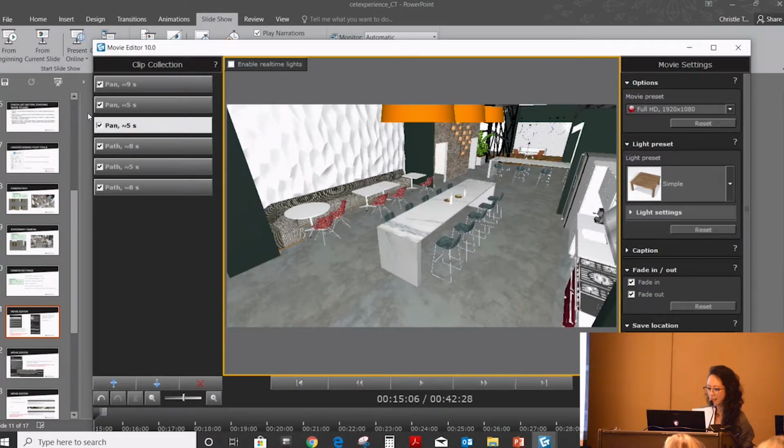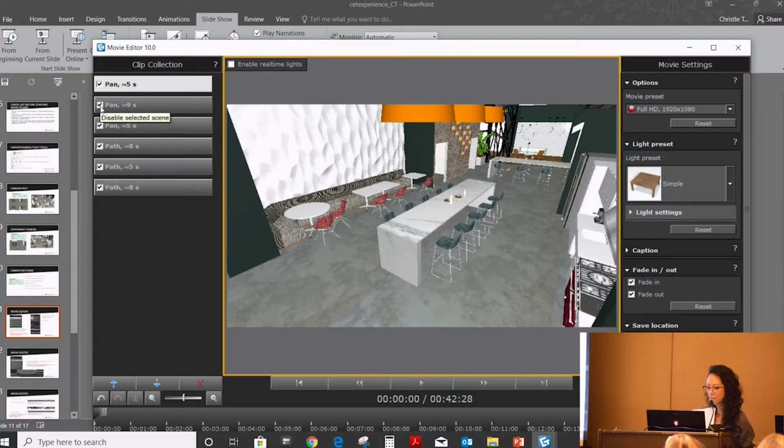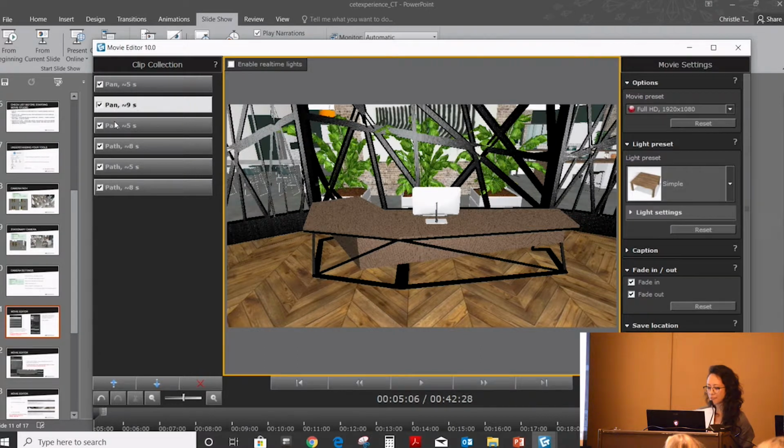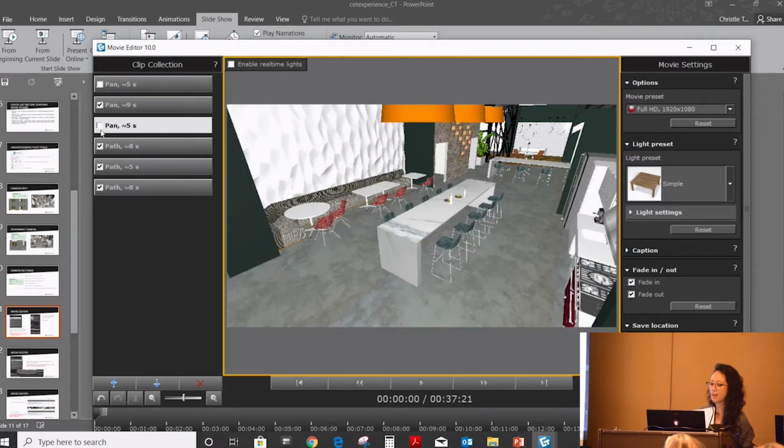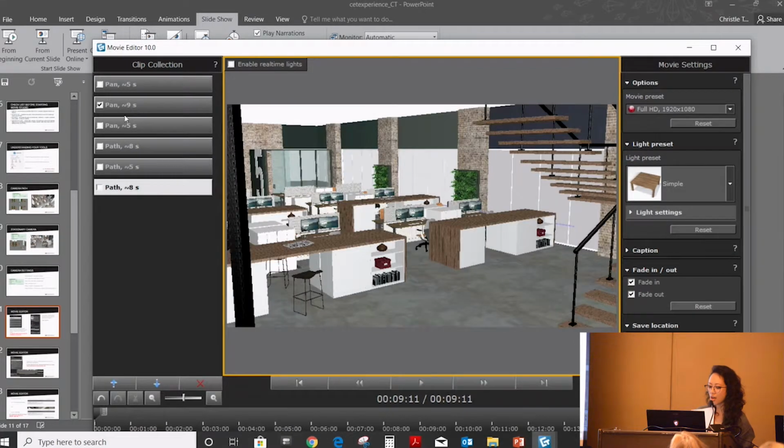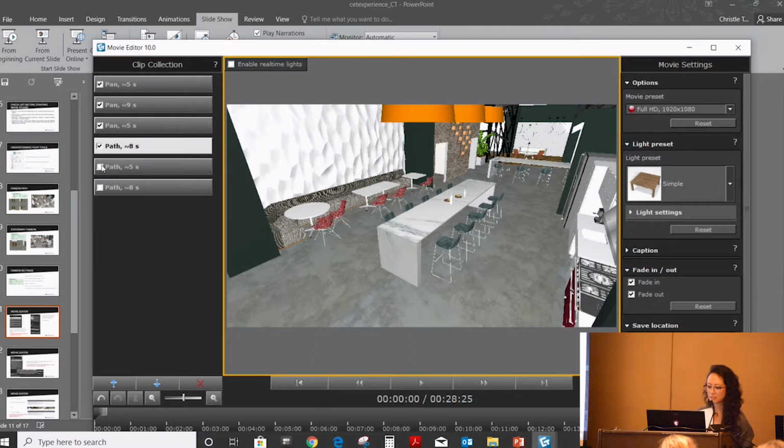This is all the paths that I have. It tells me 8 seconds, 5 seconds, 8 seconds. Let's say, you know what, I want to show maybe the break room first. You could also click and drag show first. And let's say, you know what, I want to just render my front desk. You can uncheck, and it will render just this one. If you check all of them and render them, it will render them as one single movie, one single video, right?